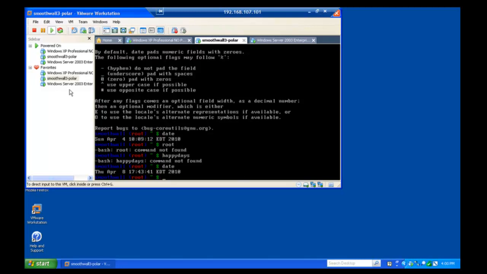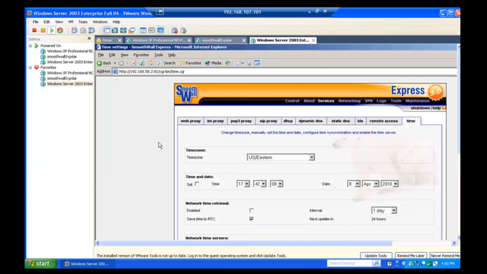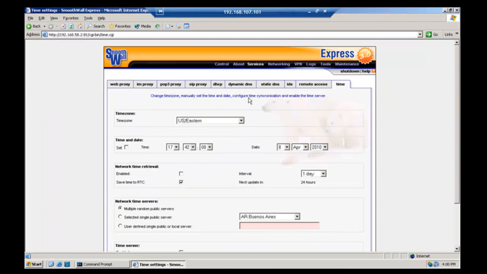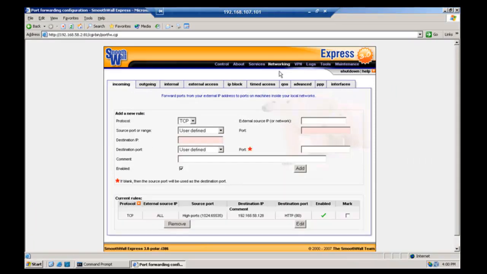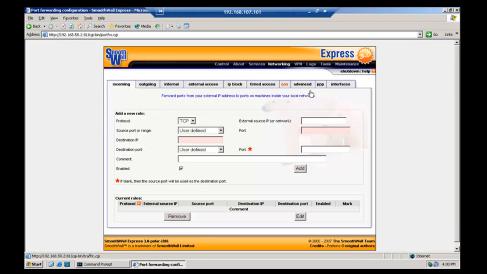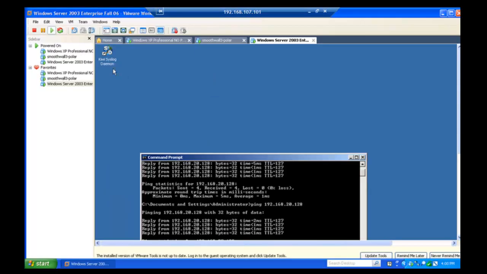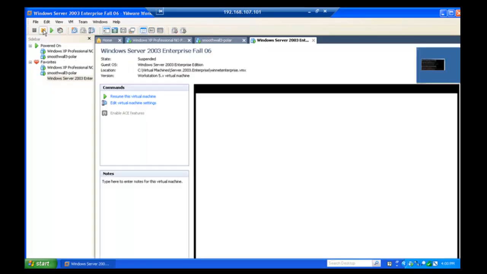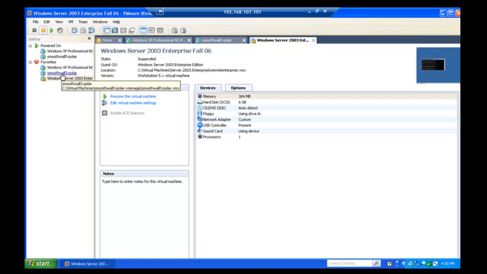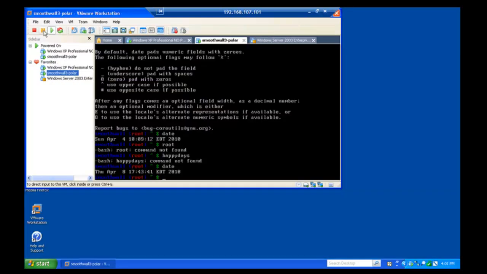Figure out where my mouse is. So I'm going to complete my shutdown here. I'm going to go back into here, go back to networking, and remove this rule I just put on. Remove it. And I'm going to shut this down. So now I've got everything back to pretty well square one. I'm putting everything back the way I found it, and I'm going to suspend these three virtual machines.